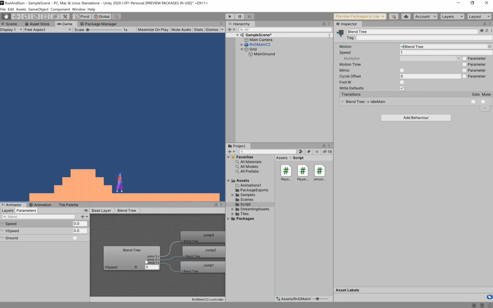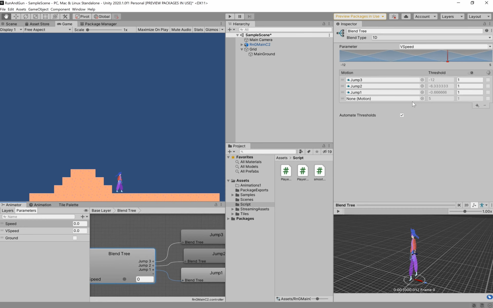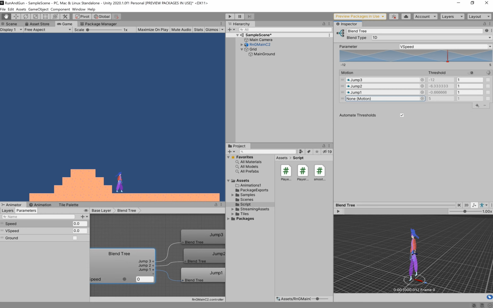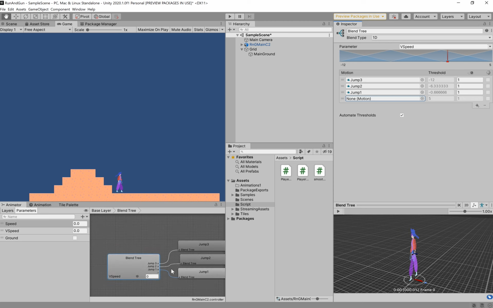So left click, double tap that, and then you're going to right click here, add motion, and it'll give you the option to add a new motion. So you can see in the inspector for the blend tree, I have the option to do that. So I can add some new animations. I don't remember Boris animation or Boris move, but okay. And then once you've done that, you should be good to go.